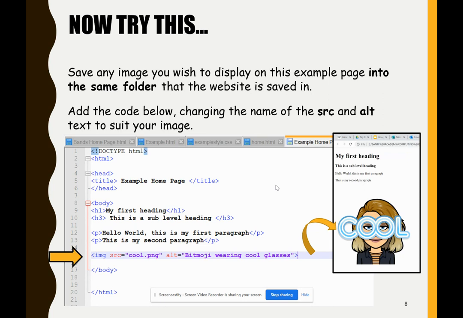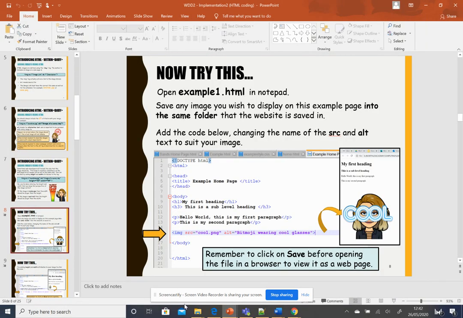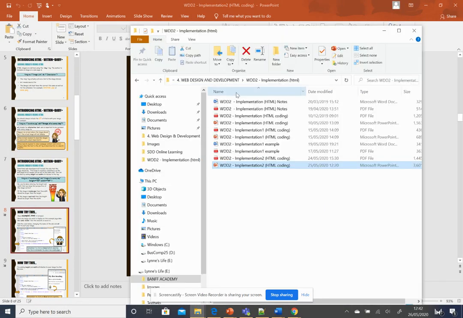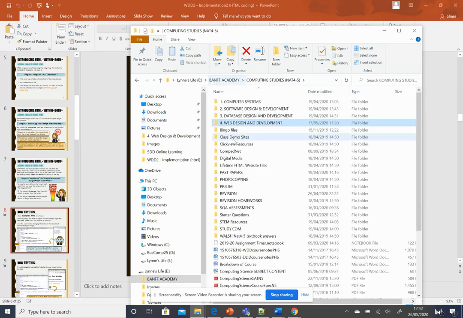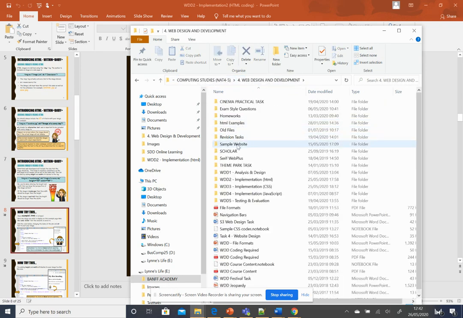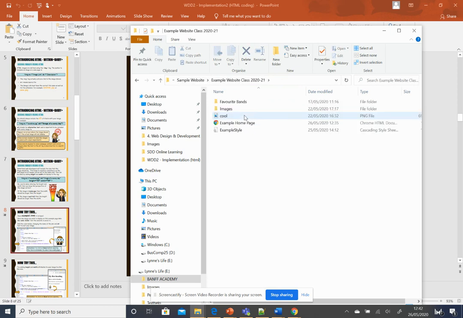Now, what we're going to do for our first task is open up the example page that you created last week, and add in the code that's shown next to this yellow arrow here, okay? This one is putting in an image that I've got saved in my folder. This is already saved into the folder that has my example web page on it. If I just show you here, let me go into the folder. Okay, if I go into my web design folder, sample website, there's my example website. So there's my cool image saved in there already.